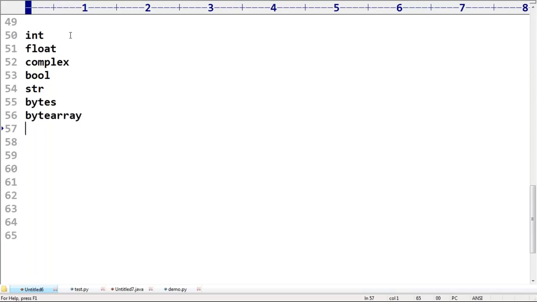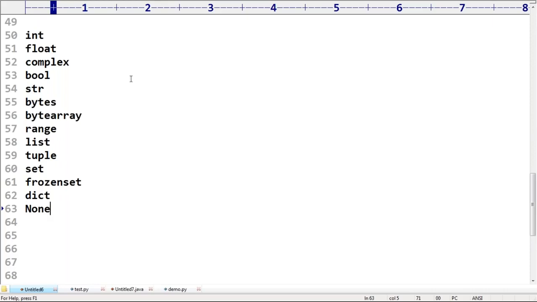Don't worry much, we will discuss in detail. Bytes is there, bytearray is there. Next, range is also there. Next, list is also there, tuple is also there. Next, set is there, frozenset is there. Next, dict is there. And after that, None is also a valid type. NoneType means none value.